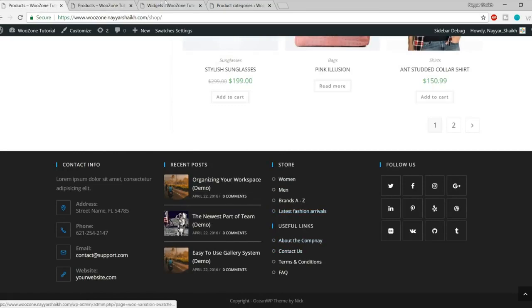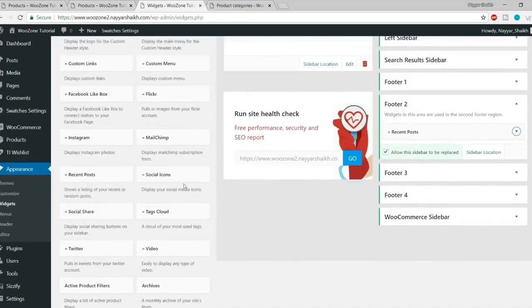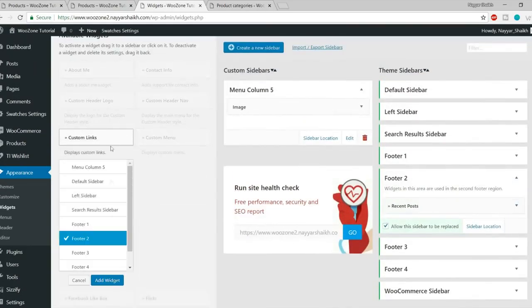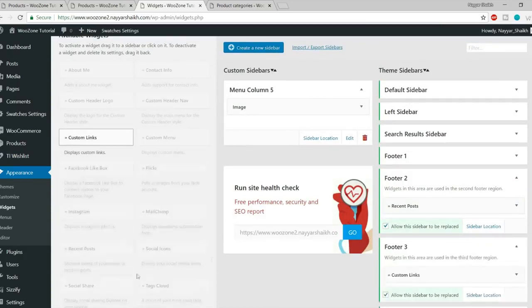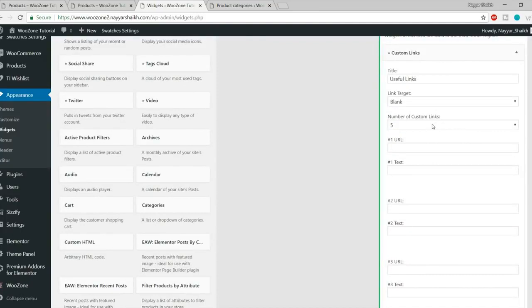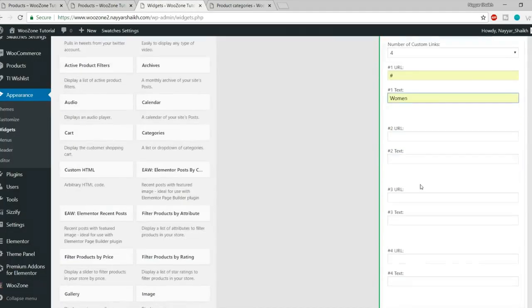Then after that we have some quick links or useful links, whatever we call it. So I think it is added using custom menu, I guess, custom links. Okay, select custom links, select footer 3, click on add widget. Okay, so by default you have this useful link tags and number of links to show. So maybe I want to show 4 links. First URL is hashtag and text is women. As you can see, URL hashtag, text women. Then we have men, brand A to Z, latest fashion arrivals. Let's use all these things.